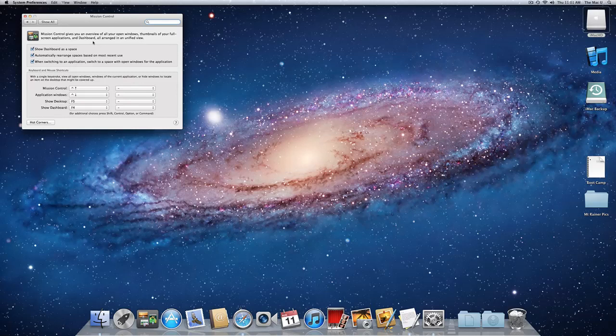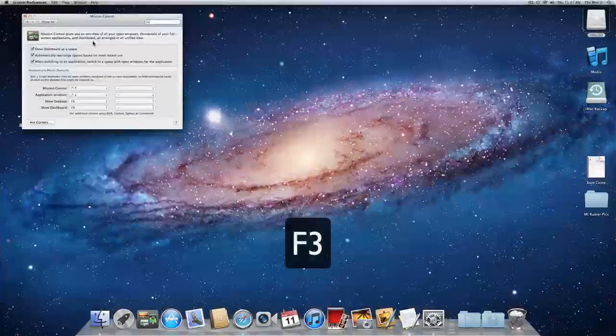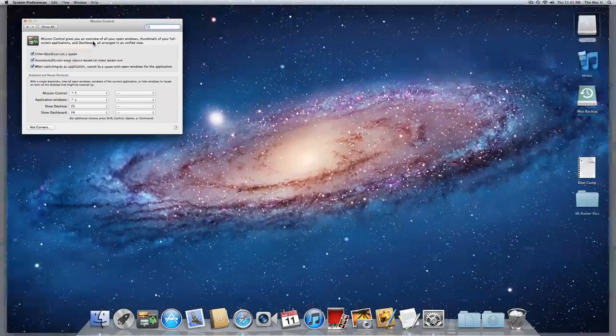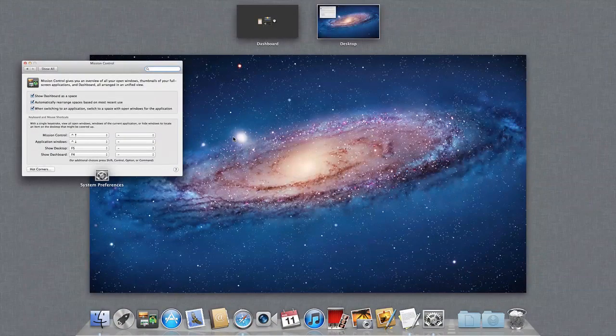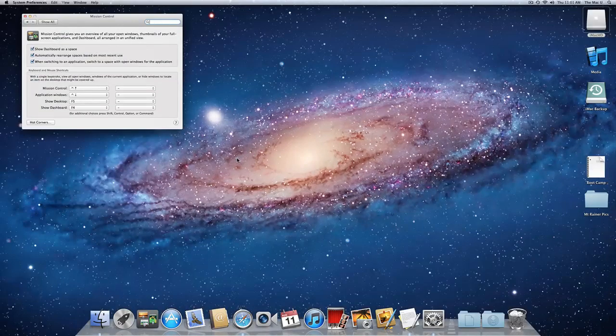On most Mac keyboards, you'll be able to activate Mission Control by using the F3 key. I can also use my trackpad by swiping up with 4 fingers. Another keyboard shortcut is Control and up arrow.